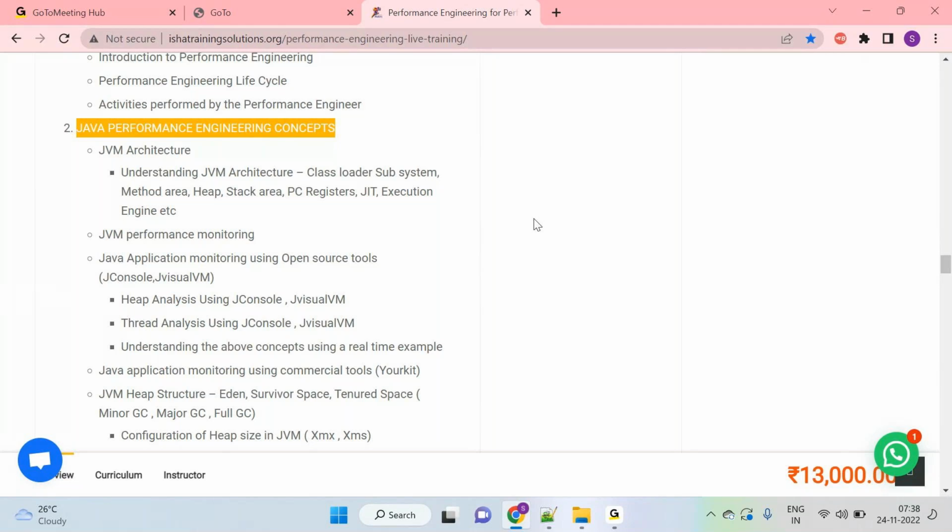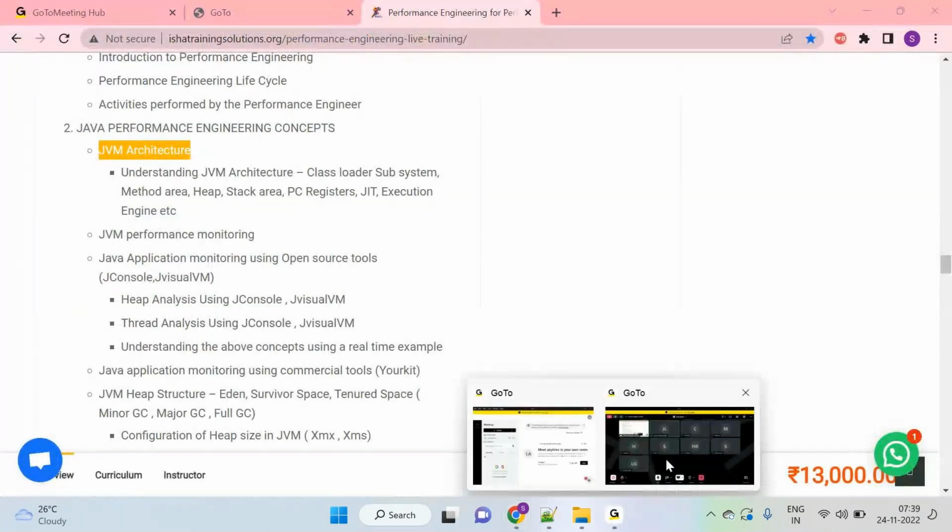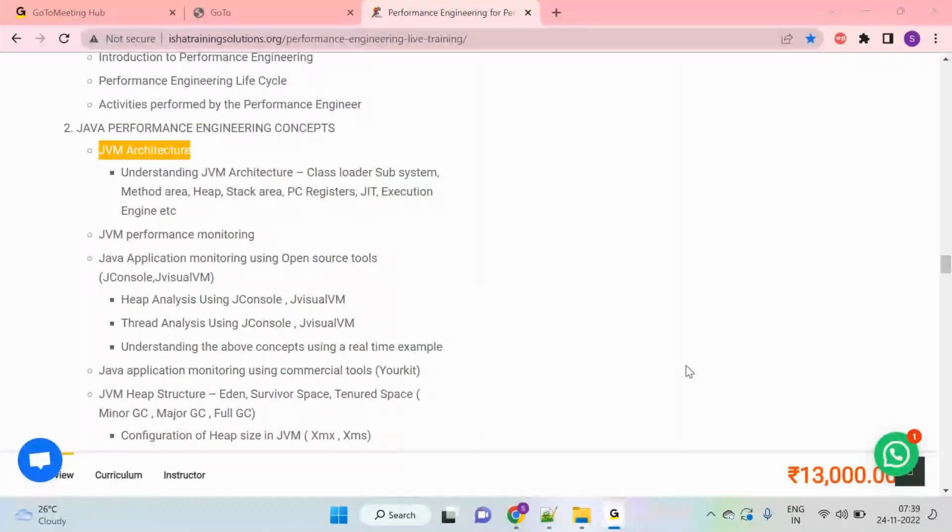So in order to get that exposure on the Java side, the first thing we are going to do is learn about JVM architecture, the Java virtual machine architecture. Any Java program that you are writing, or any Java software that you are executing, always requires a JVM.